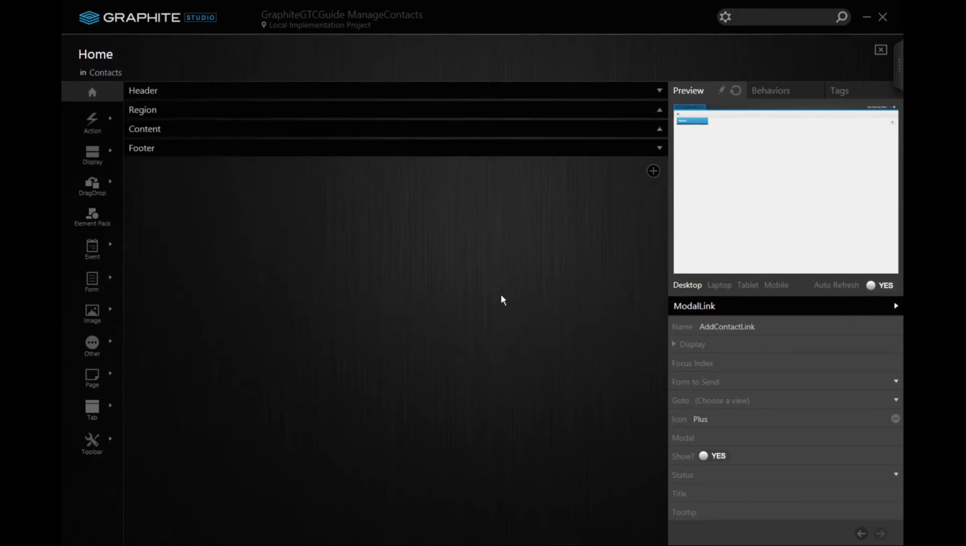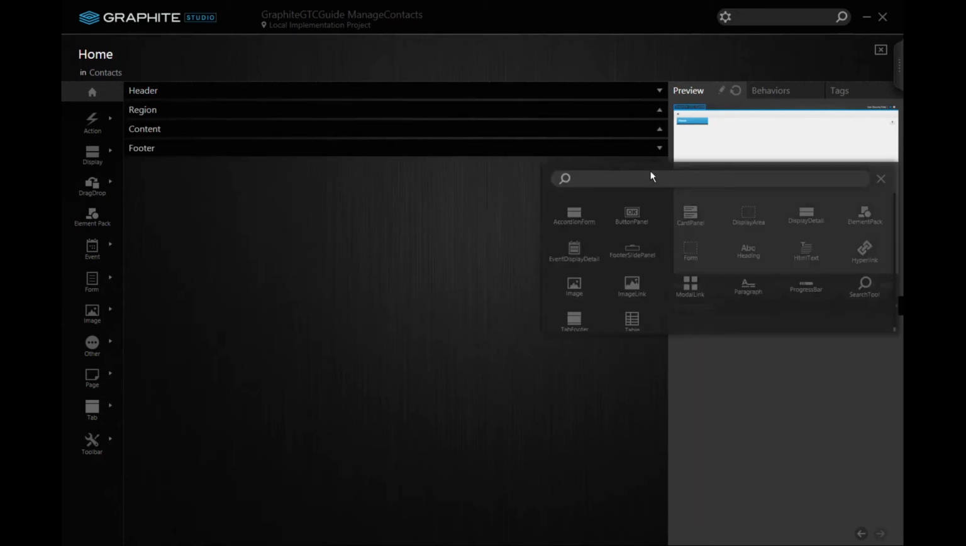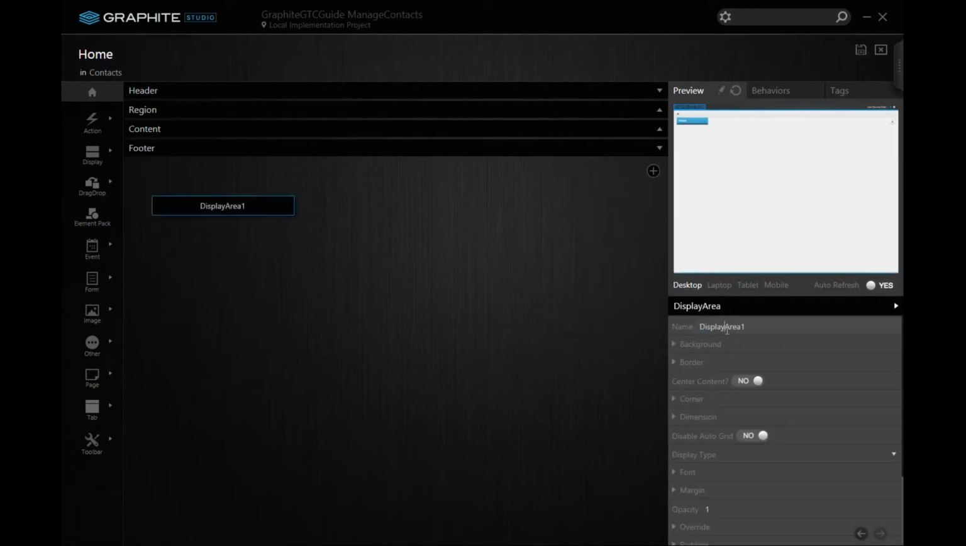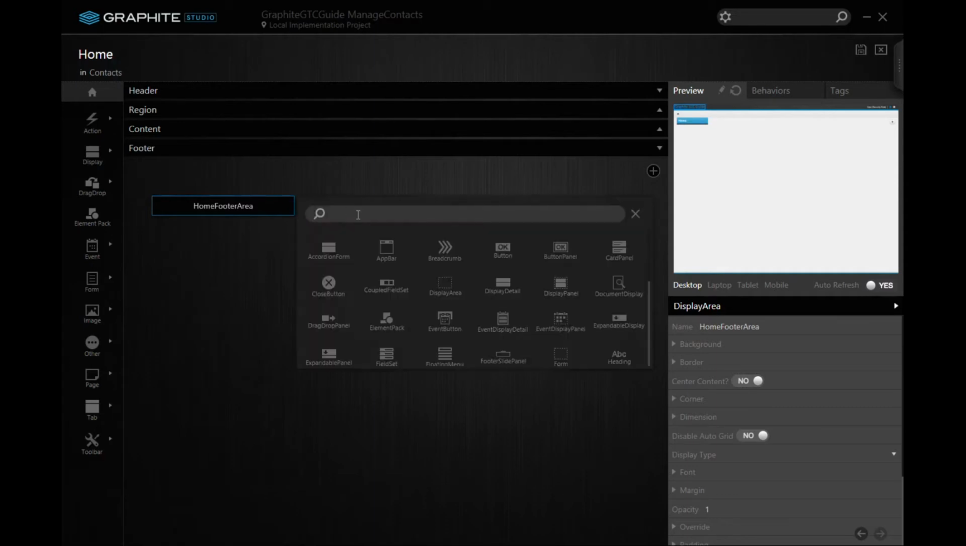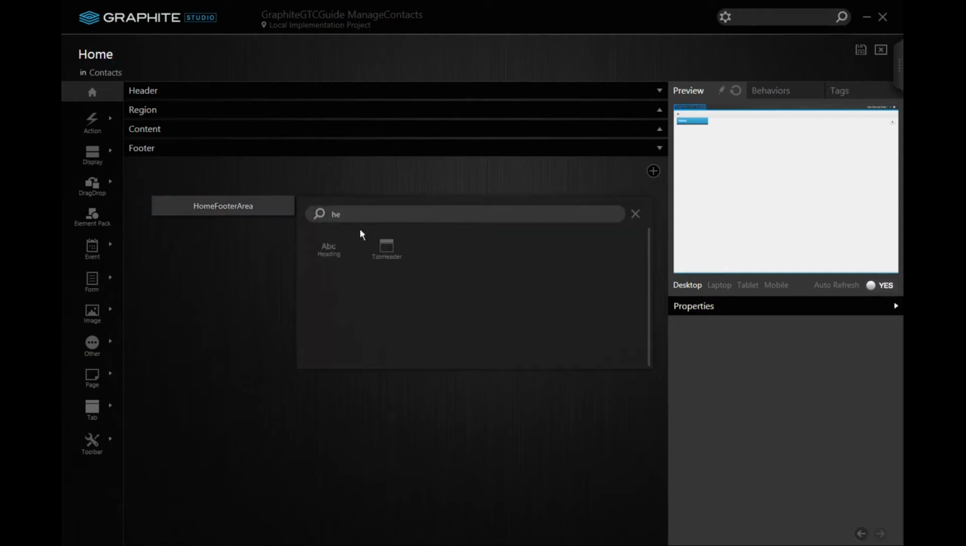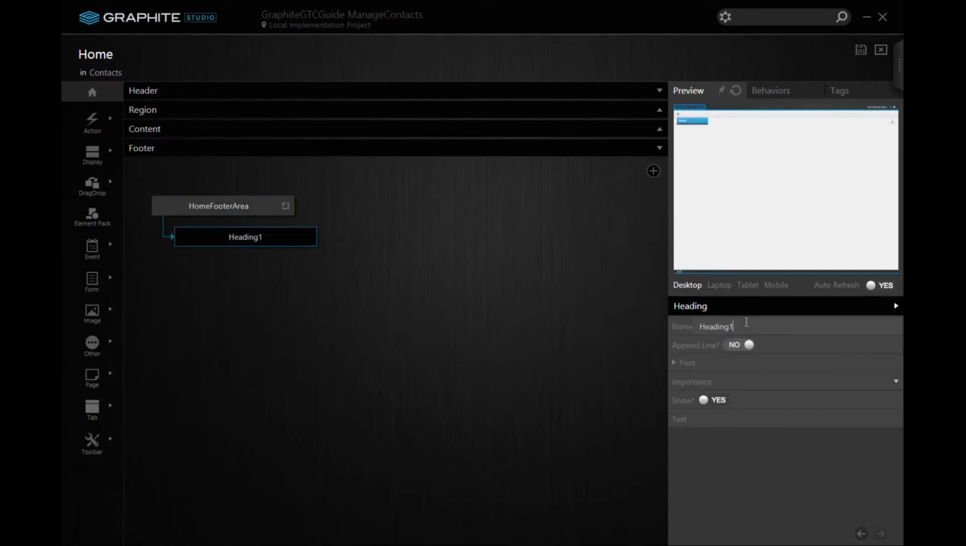In the footer palette, add a display area and call it Home Footer Area. Add a heading, and call it Copyright Heading. In the text field, write Copyright Graphite GTC.